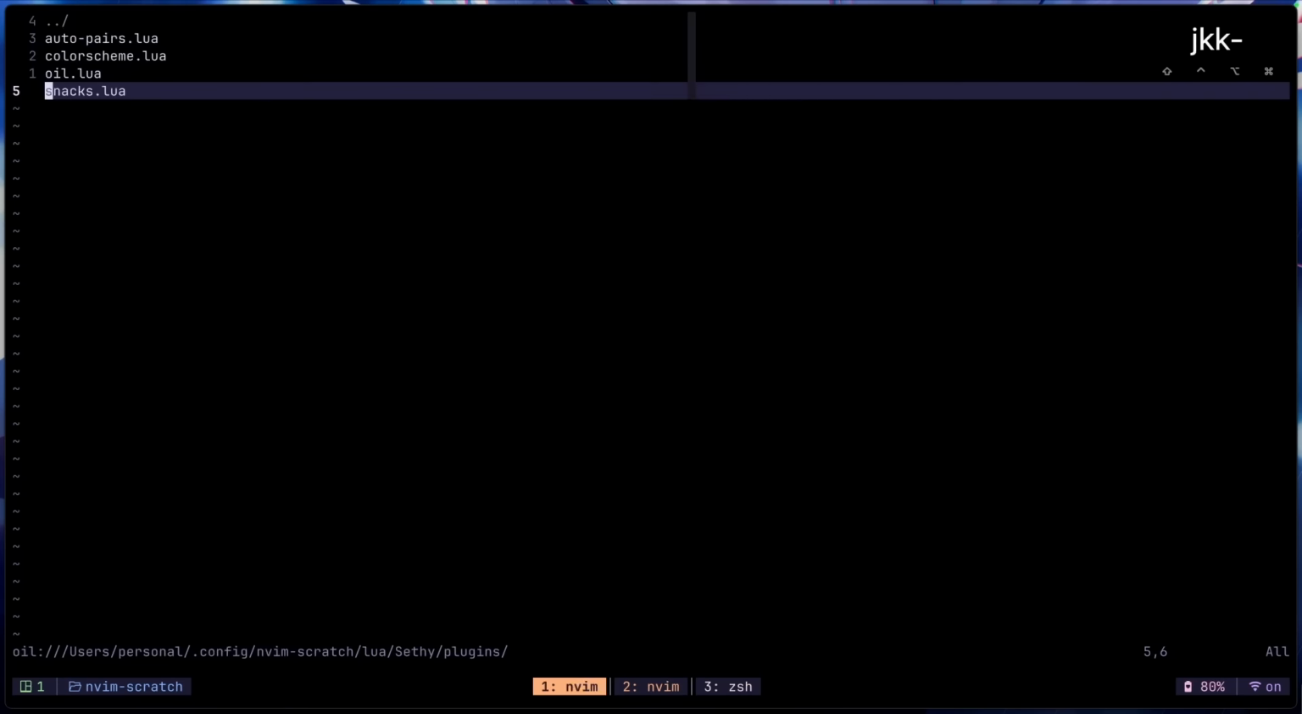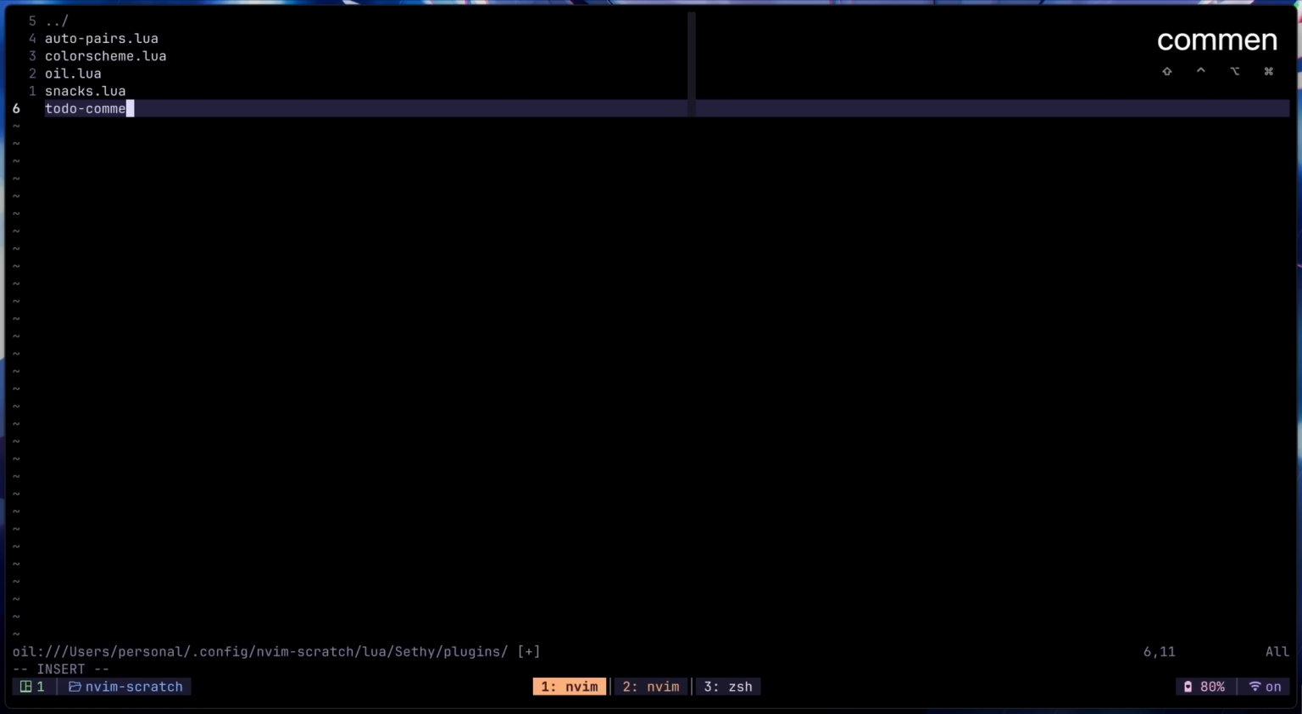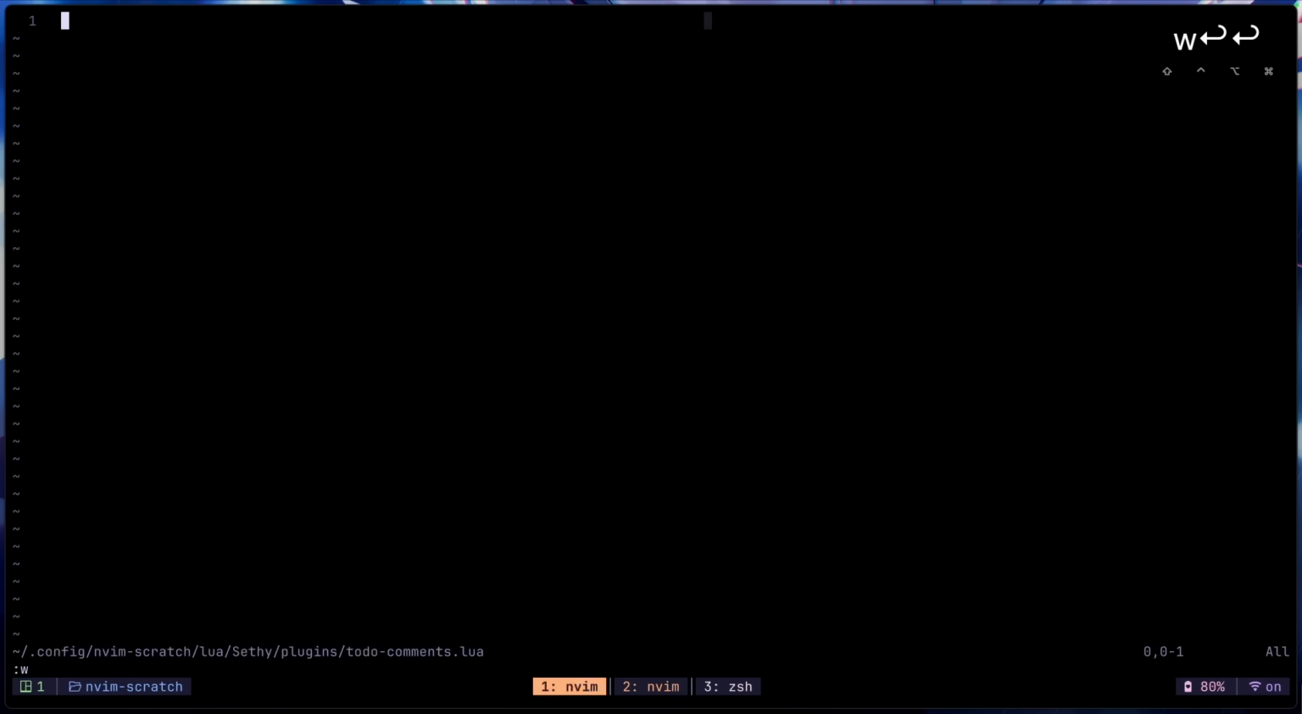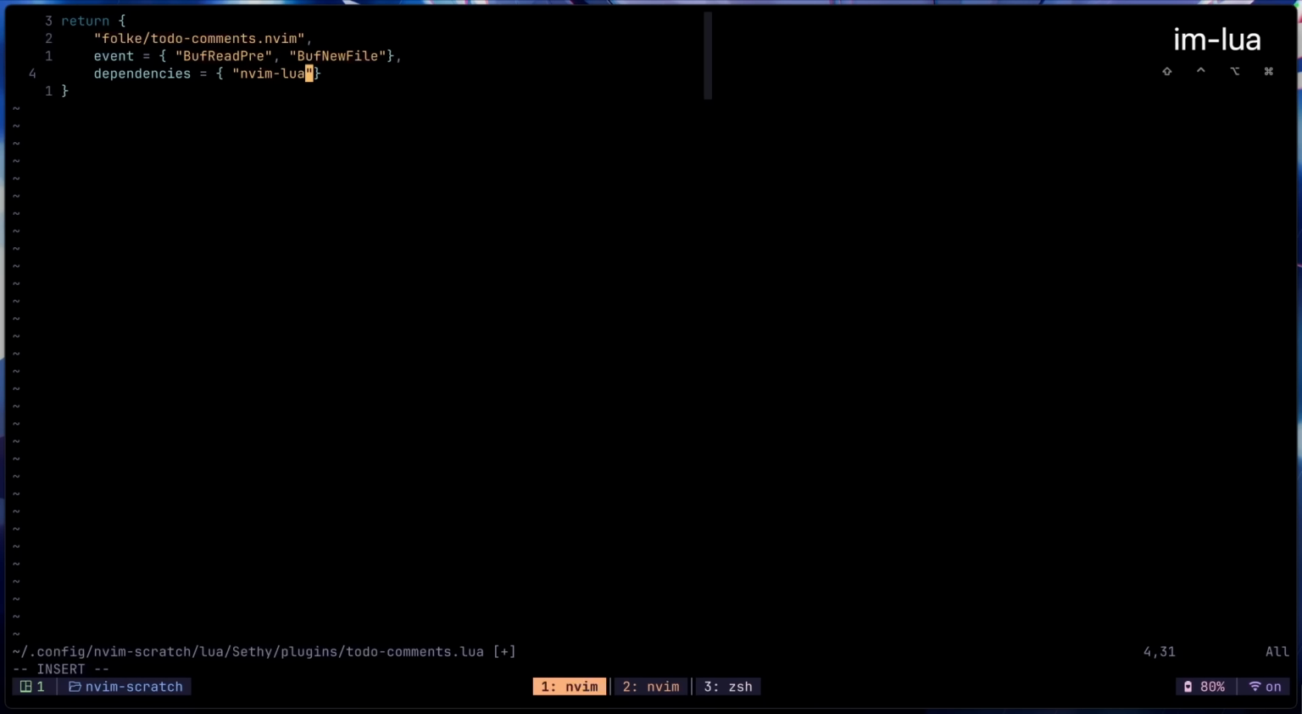So we're just going to make a new file called to-do comments. And we're going to go in here and we're going to do the same thing. So return and then to-do comments.nvim. And we're going to do the same event. And next, we're going to add some dependencies. It requires nvim Plenary, so we're going to call that really quickly.